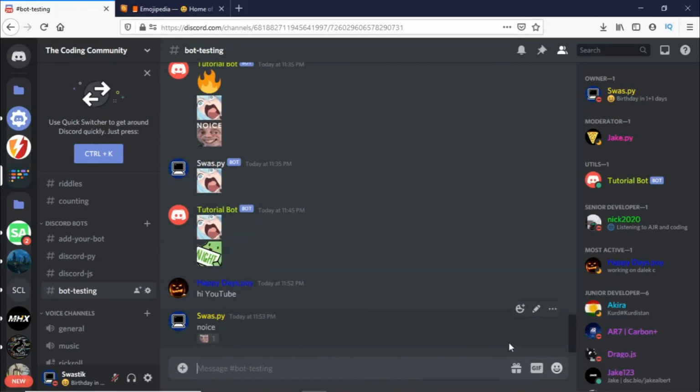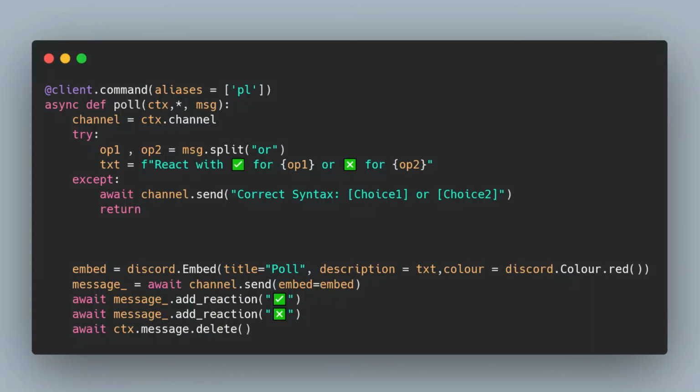So yeah, that's it for today, guys. Oh, sorry, I forgot about the poll. So the poll command will be on the screen right now, and this is how you'll do it. It's simply just sending an embed and adding two reactions to it.